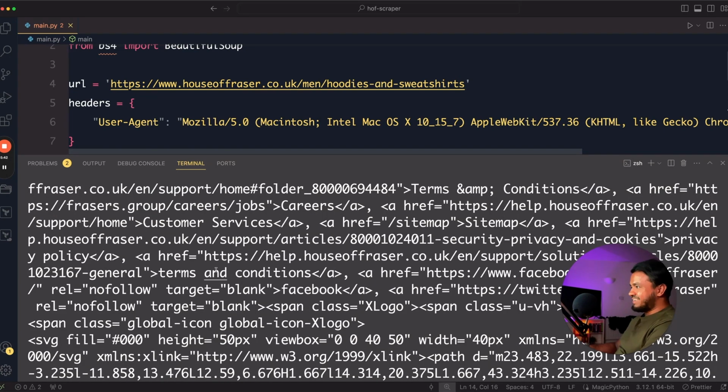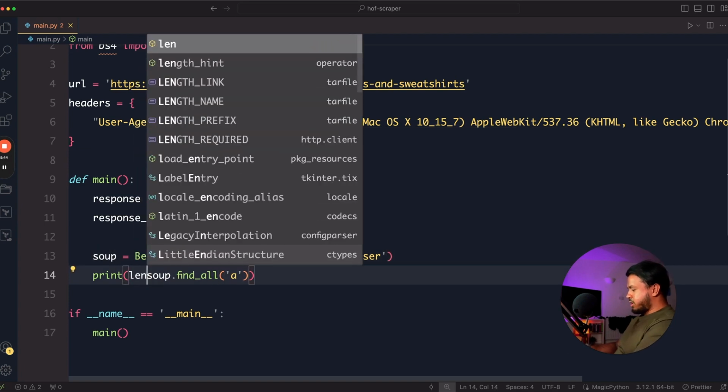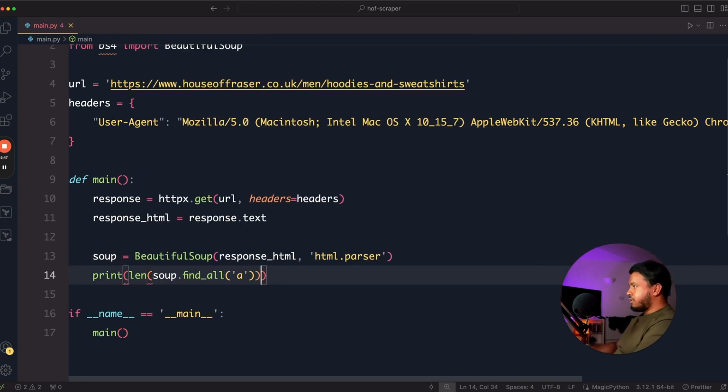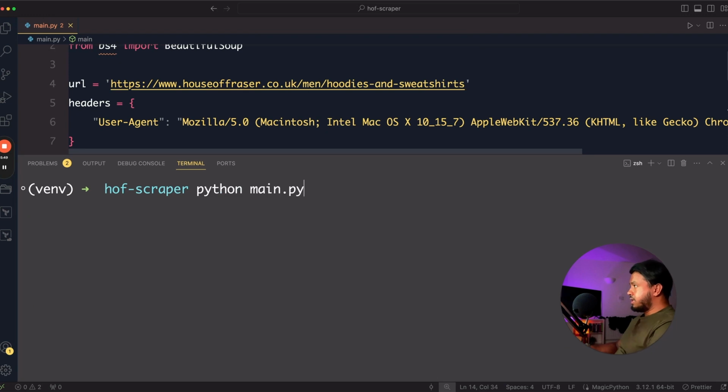It's not the easiest to see in this terminal, so I will just print out the len, which is the length, so how many elements it found. If I run that, it found 764 links, so that sounds about right.